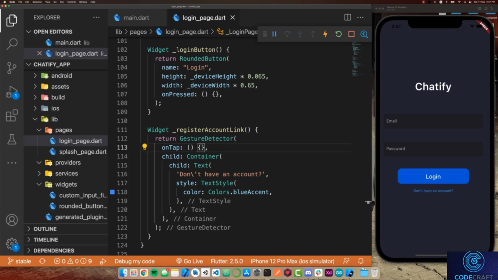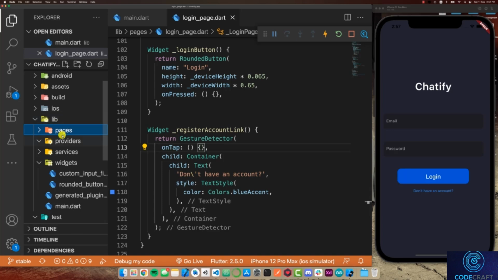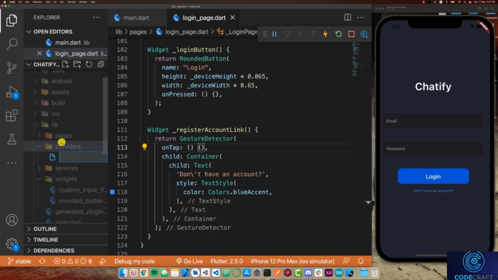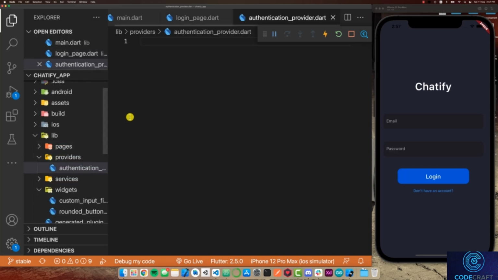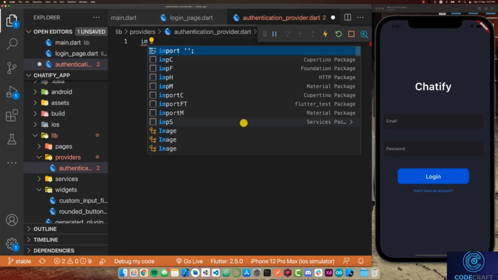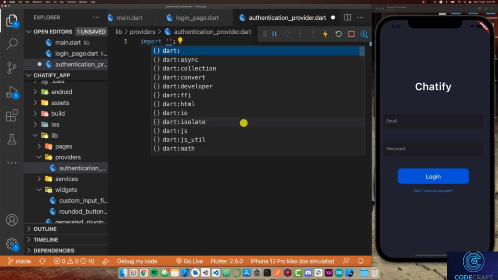So with that out of the way, let's get into it and see how we're going to begin this process. The first thing that I'm going to do is that inside of my lib folder, I'll create a providers folder, which I've already done. And then inside of this providers folder, I'm going to create a new file, and I'll call this authentication_provider.dart.